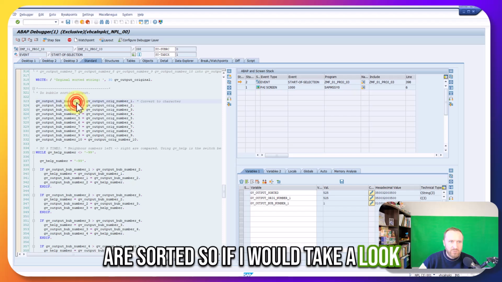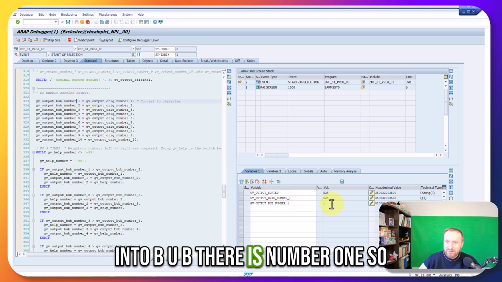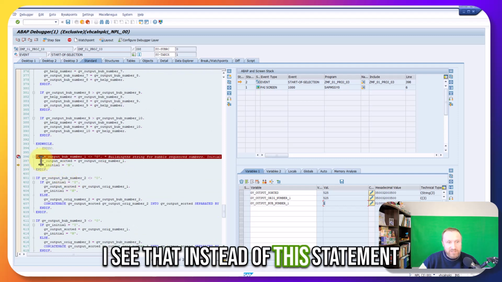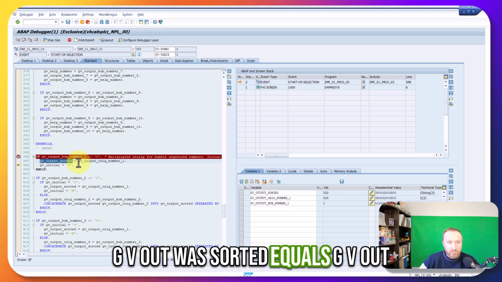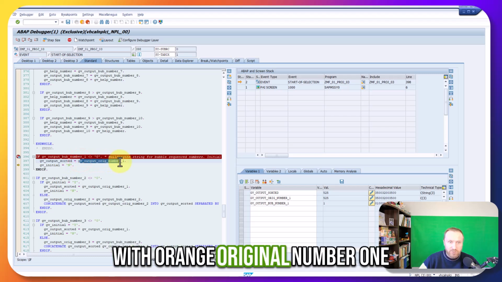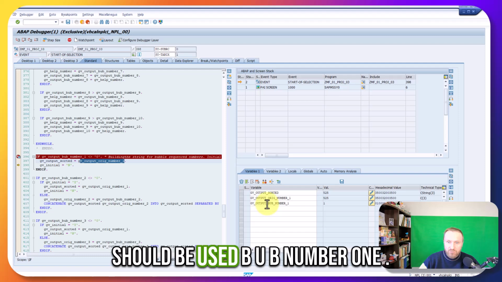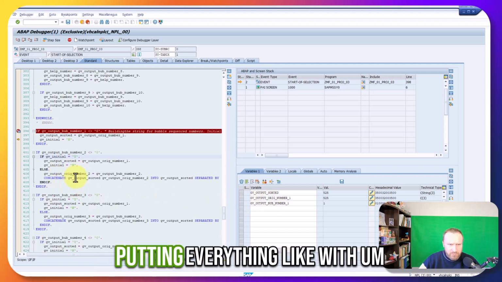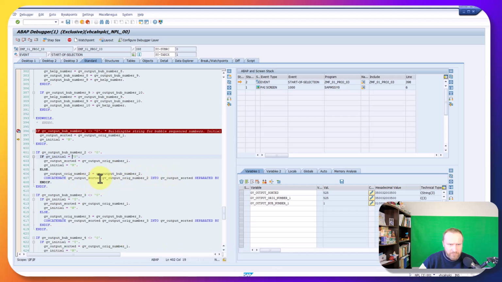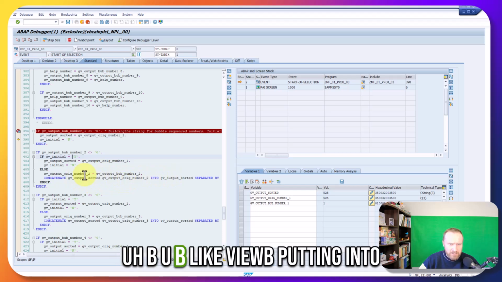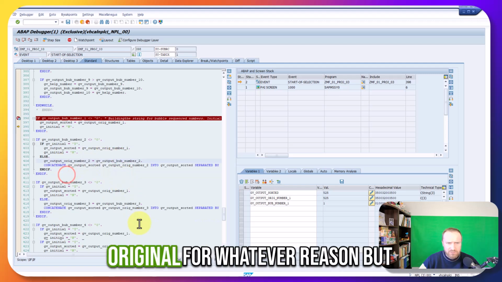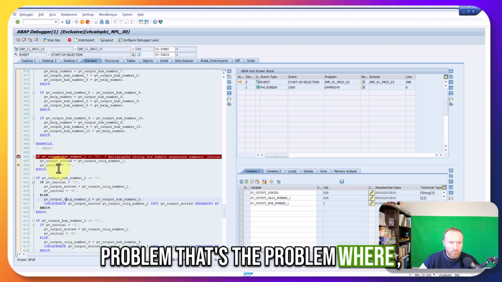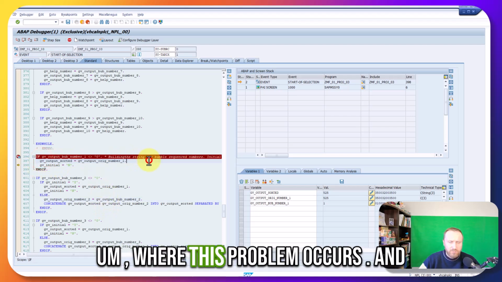So if I take a look into BUB, there is number 1. So I see that instead of this statement, GV output sorted equals GV output original number 1, BUB number 1 should be used. And then in the rest of the code, he is putting everything with BUB, like BUB putting into original for whatever reason. But actually, that's the problem. That's where this problem occurs.